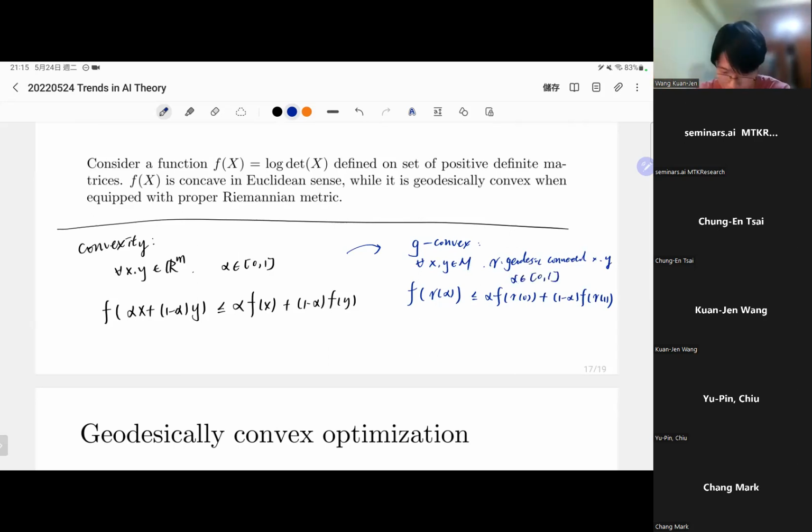So the intuition is that in the Euclidean space, how do we check whether a function is convex or not? We draw the function, and we check every point x and y, to check whether the linear combination of the function values, the right hand side, is greater than the left hand side. If for every x and y this holds, then we say f is convex. So in the manifold case, we replace the linear combination of x and y, the convex combination between x and y, by the geodesic.